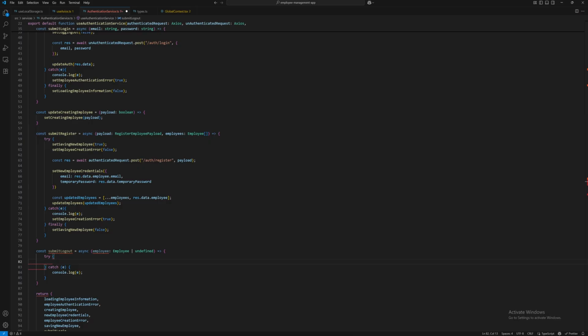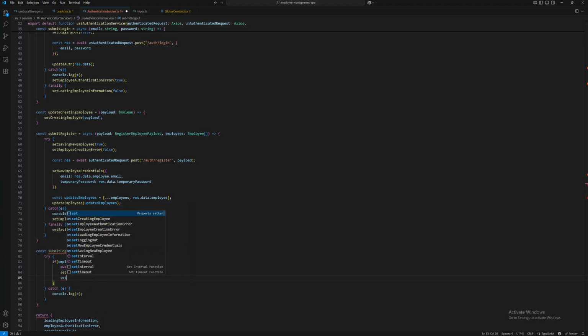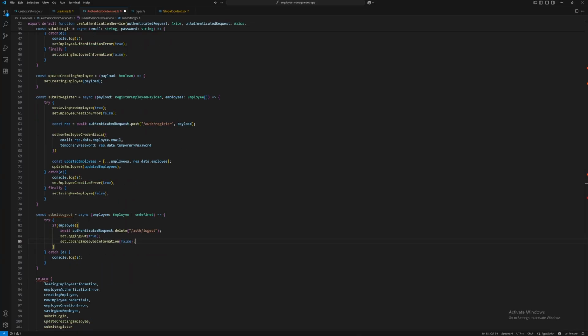Then we're going to check if we have an employee. If that's the case, we're going to await authenticated request.delete. We're going to make a request to /auth/logout. After we make this request, we're going to set logging out to true, and we're also going to set loading employee information to false. Then finally, below our set loading employee information, let's also call the clear state to reset our global context. Let's save. That should do it for our submit logout.